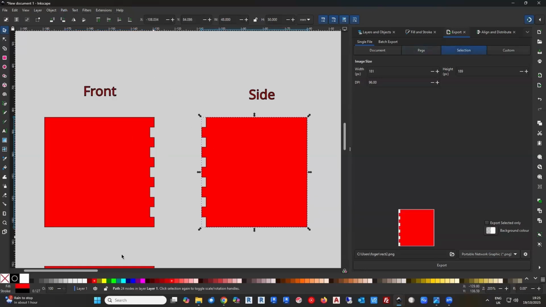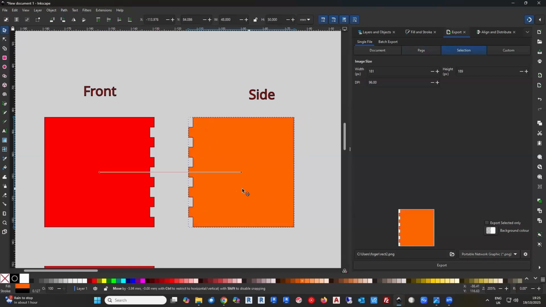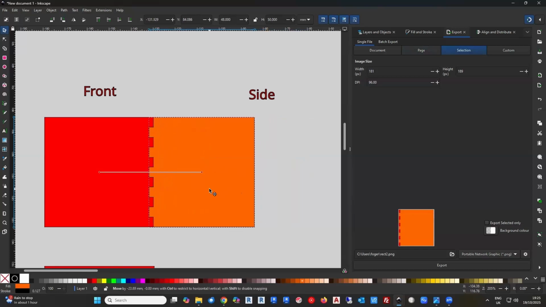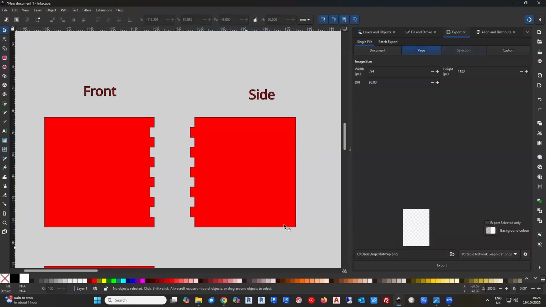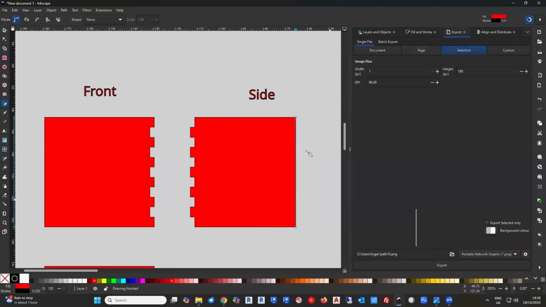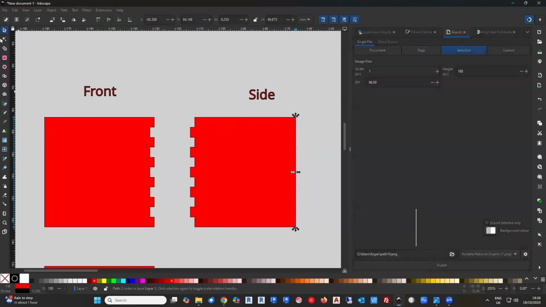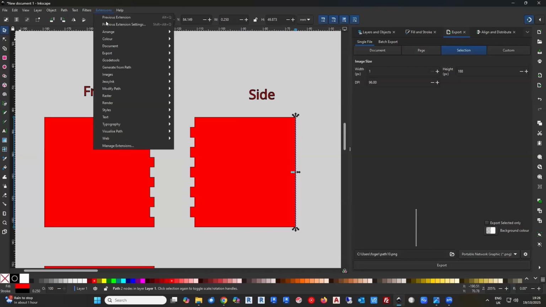Now, if I change that to orange, and I bring that up, there you are, fits perfect. I'm not worried about the curve because, from my experience on my machine, doing it like this means that it works quite nicely.